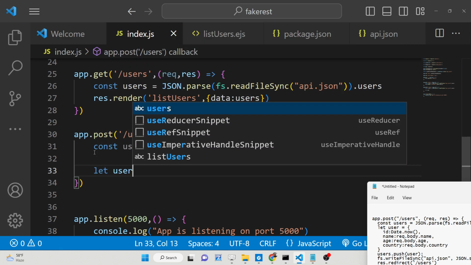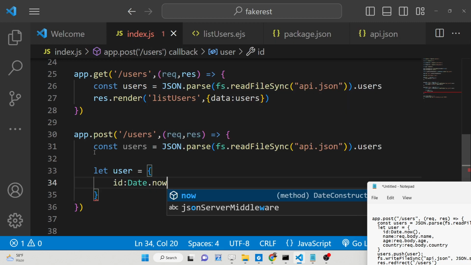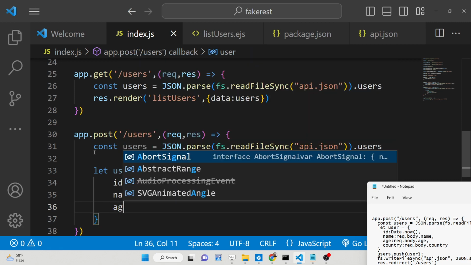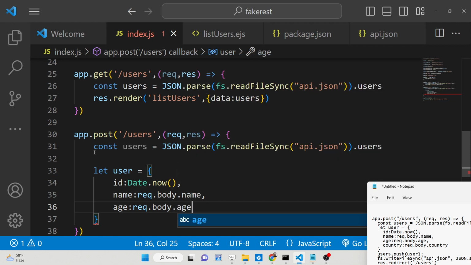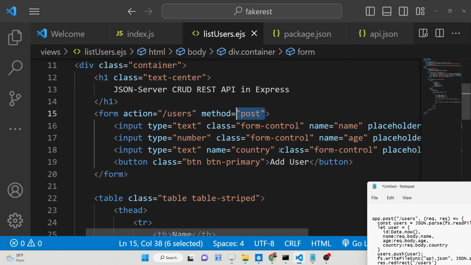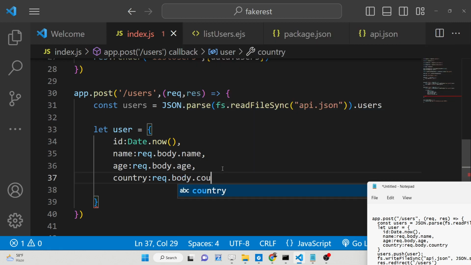Now we will create a new user, and this will be containing the properties ID. So ID will be unique, so Date.now I will use this function. It will get the current date and time, and then name of the person, which will be getting request.body.name, and age, request.body.age. And this basically guys, the name attribute should be present inside this, so that's why we have given these name attributes, name and name. So if you don't give this, this will give you error. And you will also need to get the country here, which is request.body.country.